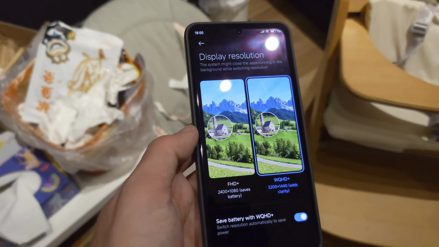And MEMC, which is their own kind of proprietary standard, I think, to add a little bit more fluidity into videos. So a 30 or 24 frames per second video will get like 60 frames per second. I don't like this effect at all, especially for movies. Very, very distracting in Netflix and so on. So I have this turned off.